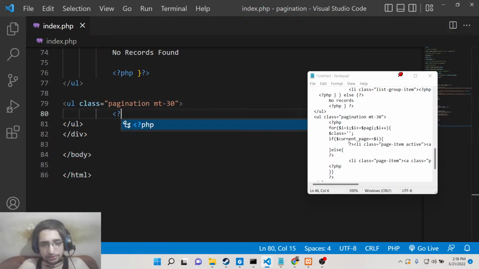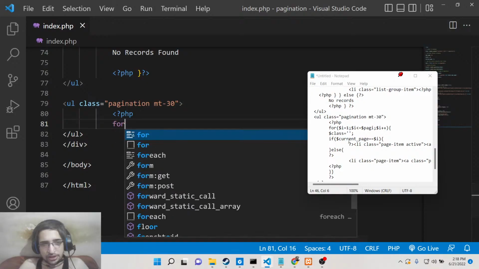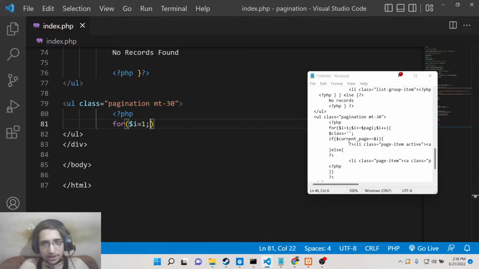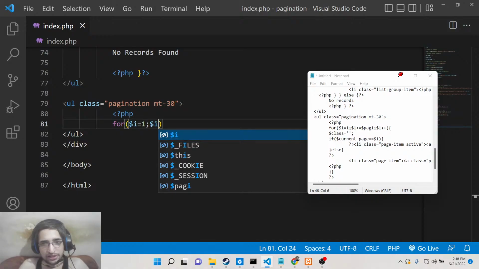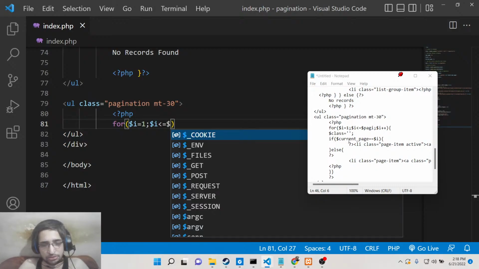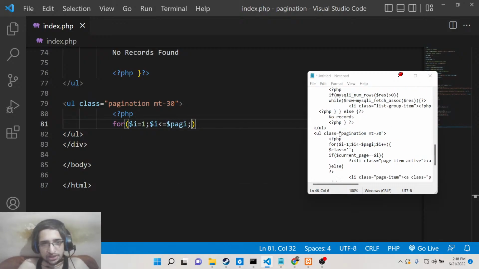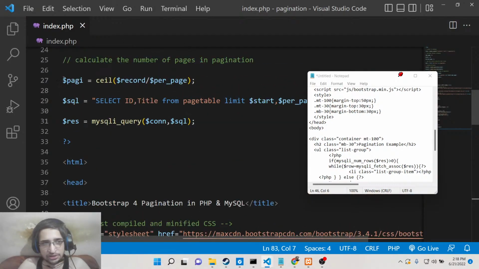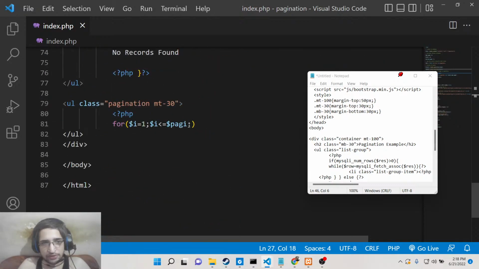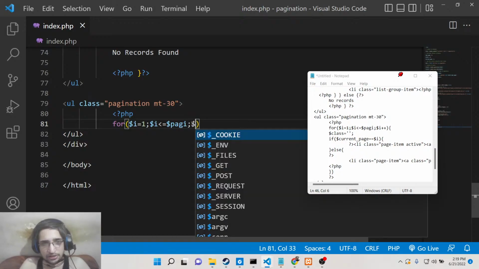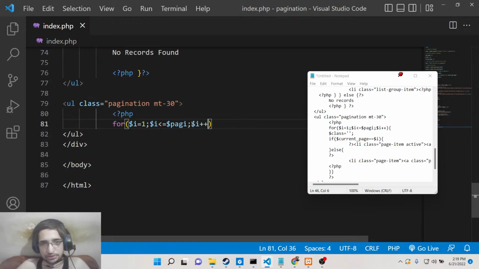So inside this, we will again use the PHP tags, and here we will use the for loop, $i is equal to 1, and basically it will run until the number of pages which needs to be displayed, which is stored in page. We have calculated this at the very top. You will see this. We have calculated using this formula. So here we are just looping it until it reaches its value, and then $i++.